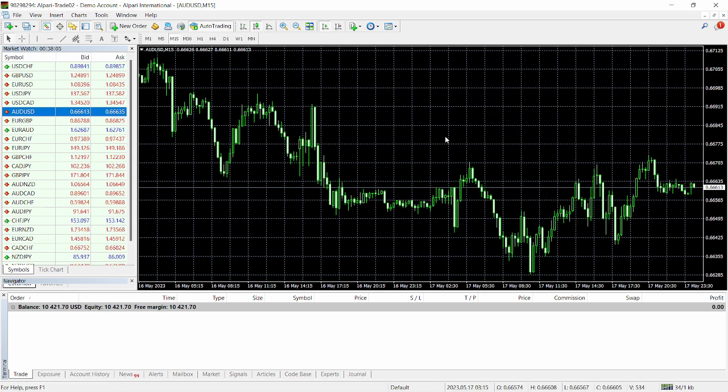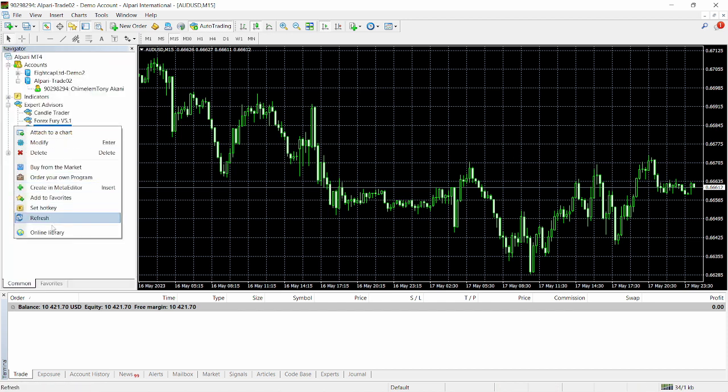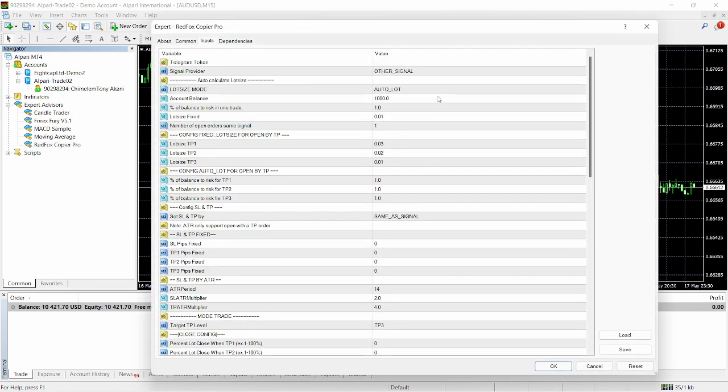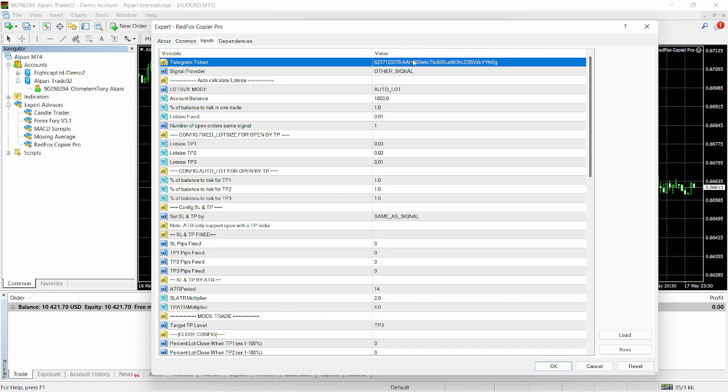So the next thing we're going to do, we're going to head over to our navigator here and refresh this one more time. Then we're going to double tap on the Redfox. Let me quickly explain all these variables to you. This is a Telegram token, the one we copied. Just going to paste that here. We'll click on enter. So we have our Telegram token added to our input section.